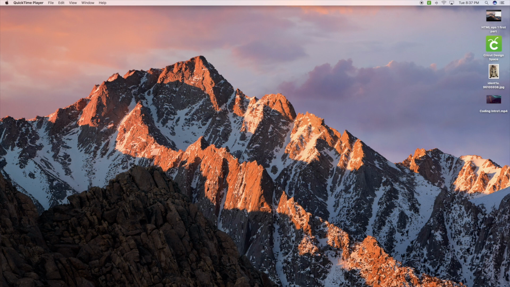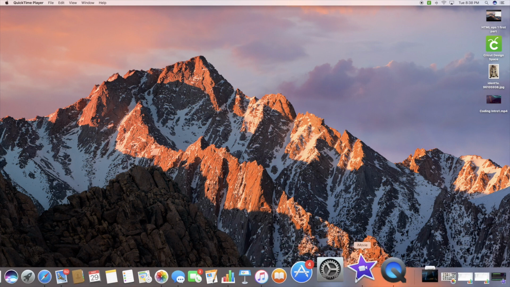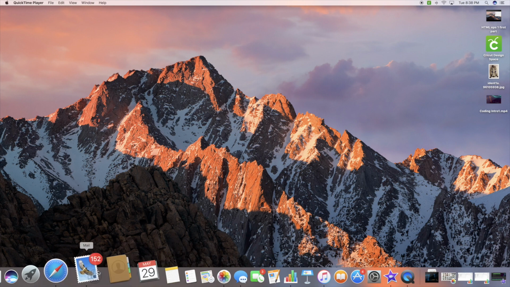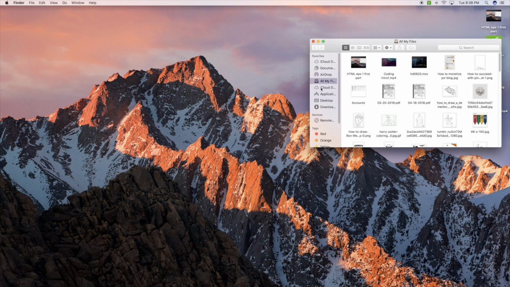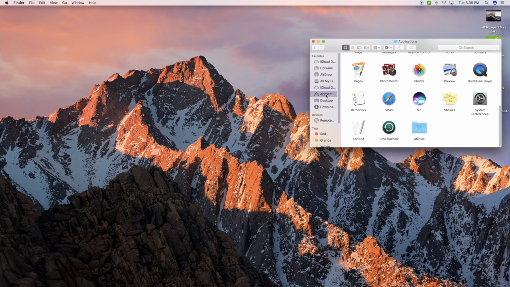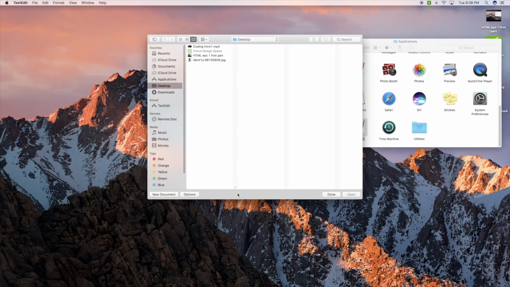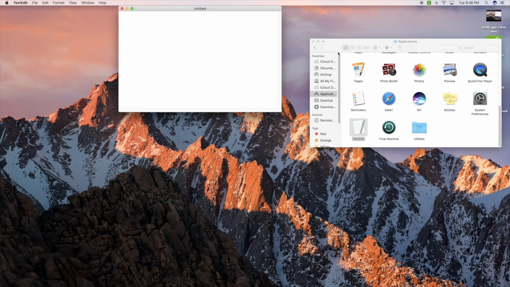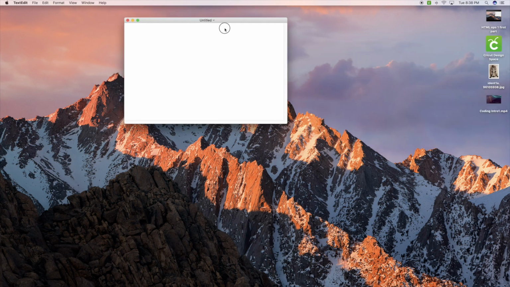Today I'm going to show you the basics of getting an HTML document started. If you're on a Mac like me, we're going to open up TextEdit, which should be in your Applications. We're going to pull up TextEdit and open a new document. Okay, and we can close this out.